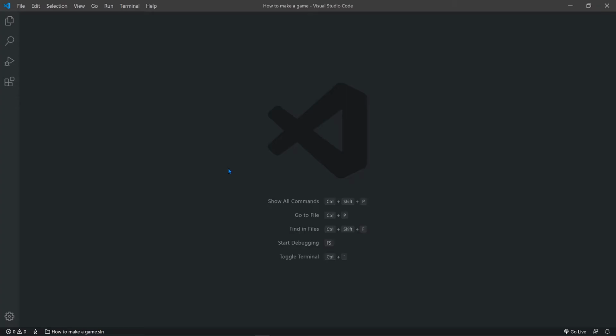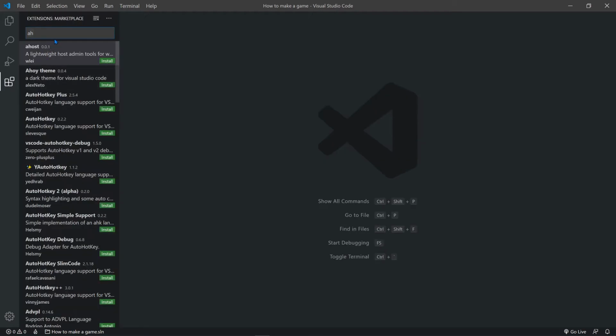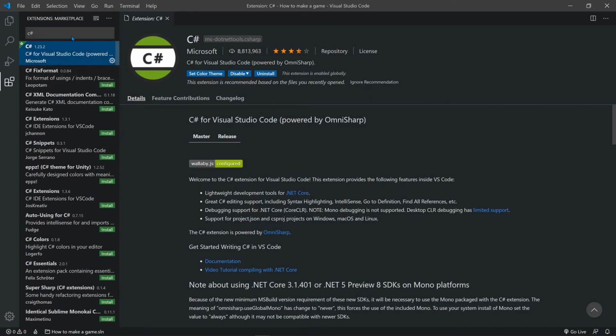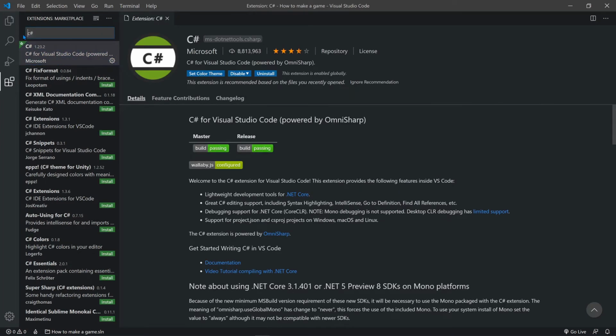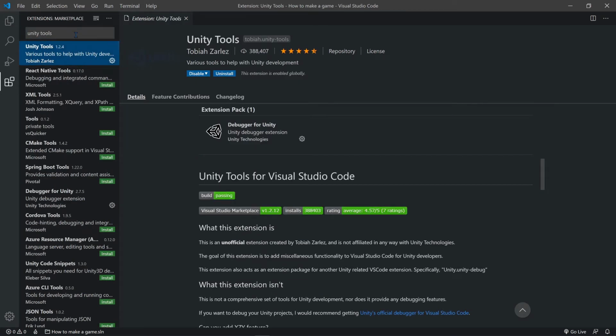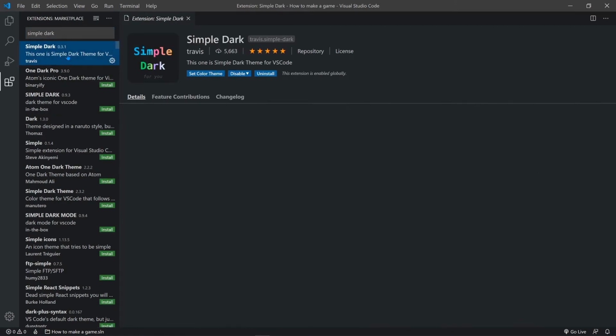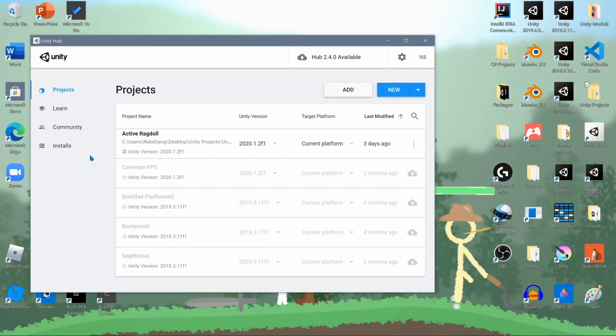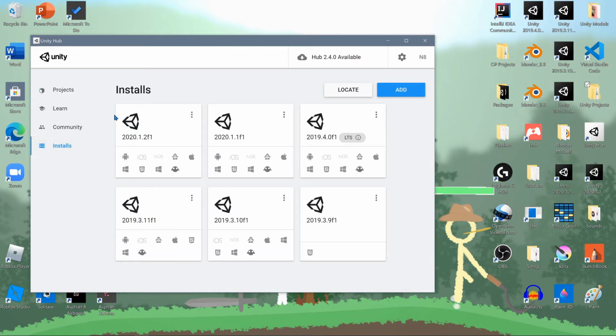Next, we have to configure Visual Studio Code for Unity and C#. So, go over to the Extensions tab, type in C# and install the first result. Next, in the Extensions tab, type in Unity Tools, and once again, download the first result. Finally, I want to make Visual Studio Code look nicer, so type in Simple Dark, and go ahead and install that.